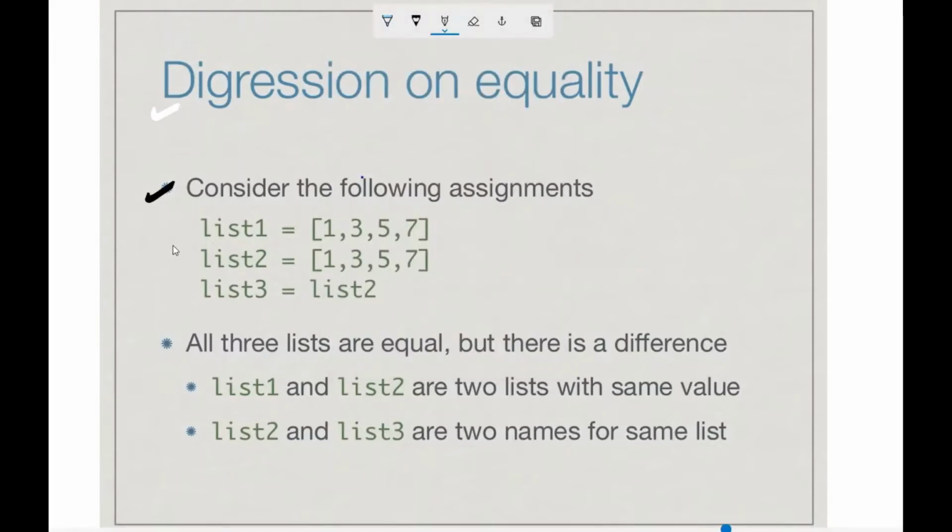Here we have list 1, list 2, and then finally I am copying list 2 in list 3. You can see that list 1 is containing 1, 3, 5, 7, the same values as list 2. We are just declaring two variables for the same list, and in the third step, list 3 equals list 2, I am trying to copy list 2 in list 3. All the three lists are equal, but there is a big difference between them. What is the difference? Let's see.